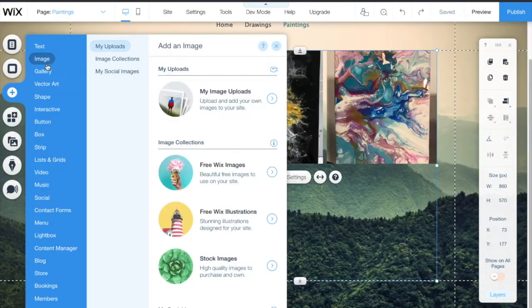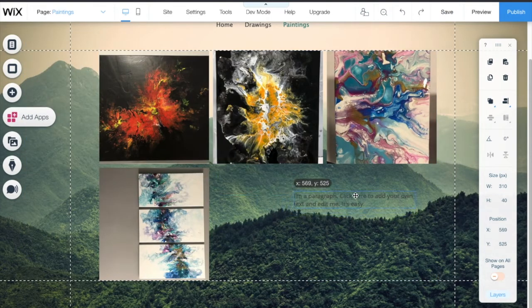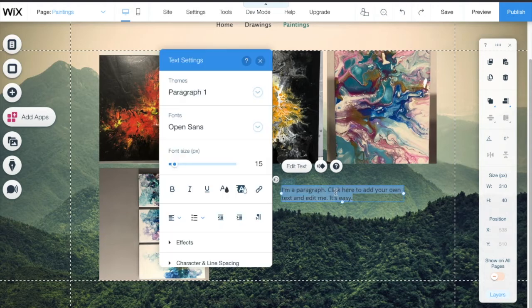All right, so let's add some text here. I'll show you how to do that. You can use this if you want to give an overall statement about what this page is about, or if you want a paragraph right beside an image, you can do that. So here are all my paintings.